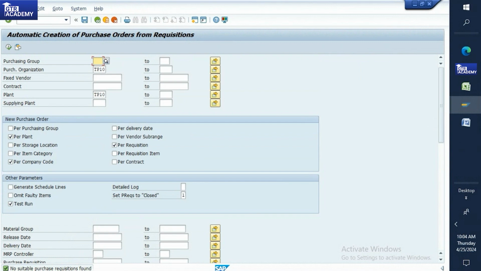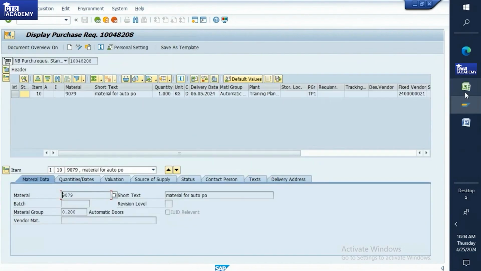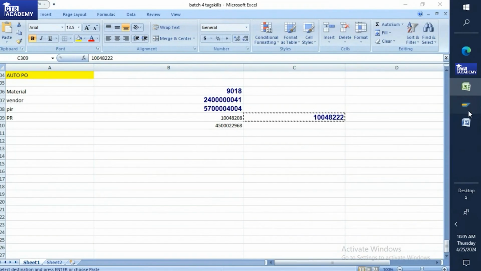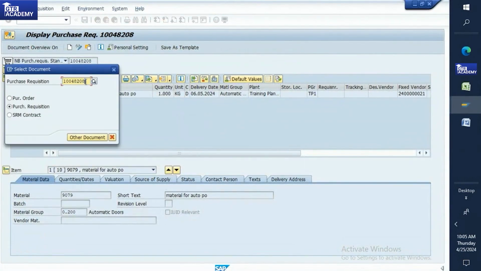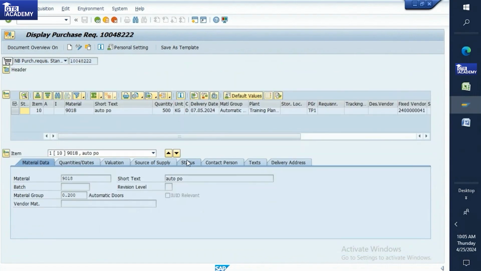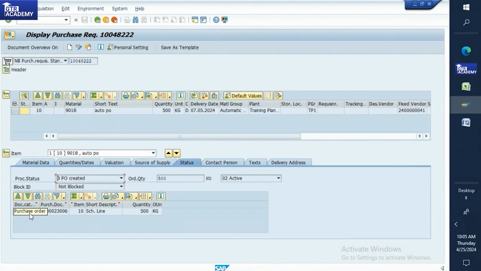For example, see, no suitable purchase requisition found. We are not able to do the automatic purchase order by using ME59N, but in the background the PO will already be created. Okay, ME53N, I'll show you that. I'll just take the PR number. Just click this. See here. Go to status. See. Have you done the ME59N now? No, right? But already the purchase document has been created in the background.